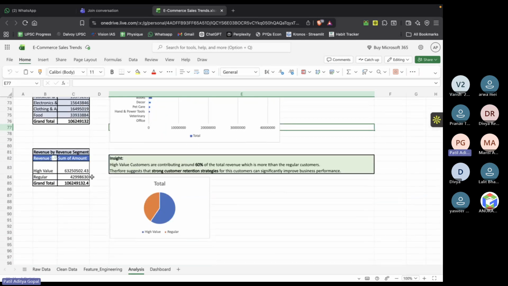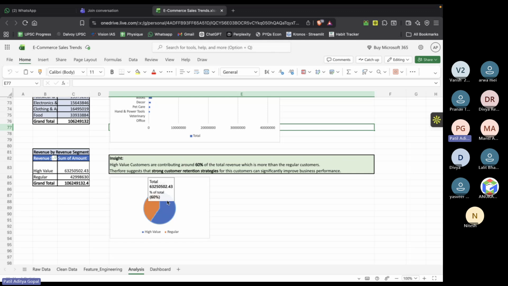The fifth pivot table states the revenue segment, high value and regular. Here we found that the high value customers, who are buying a higher amount of products from the platform, are fewer in number, but they are generating 60% of the total revenue, whereas regular customers are generating 40% of the total revenue. So our retention strategy should be more focused on these high value customers so that we can improve the business performance for this segment.